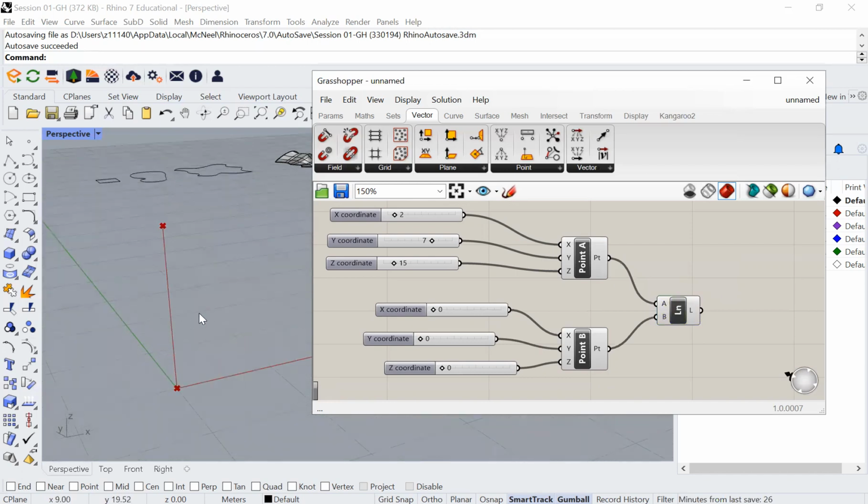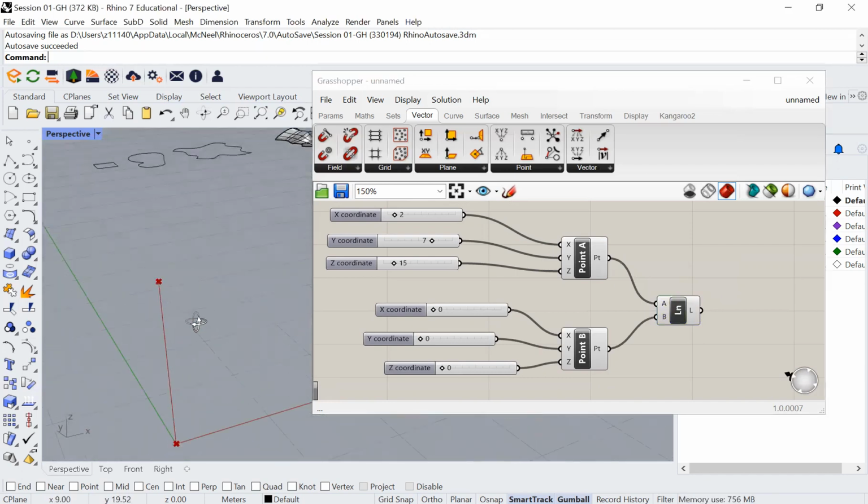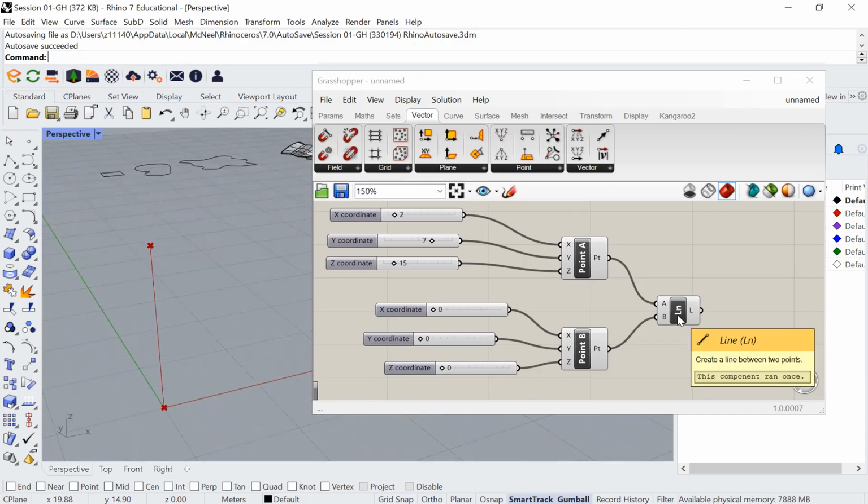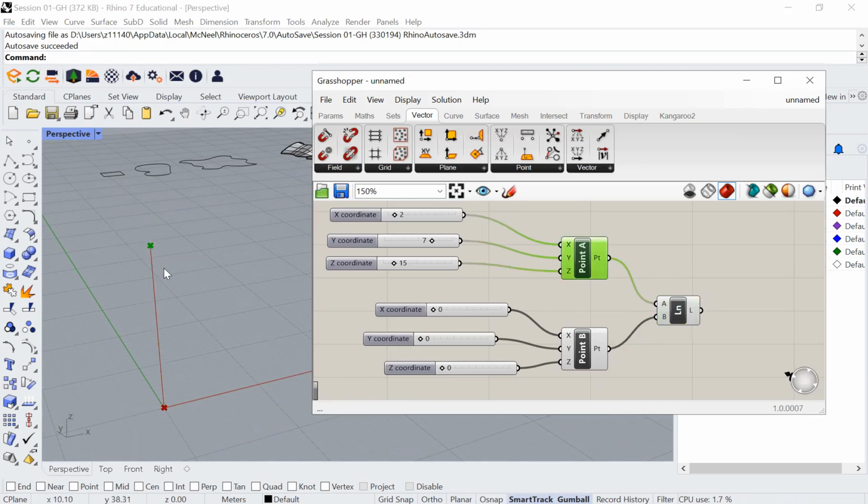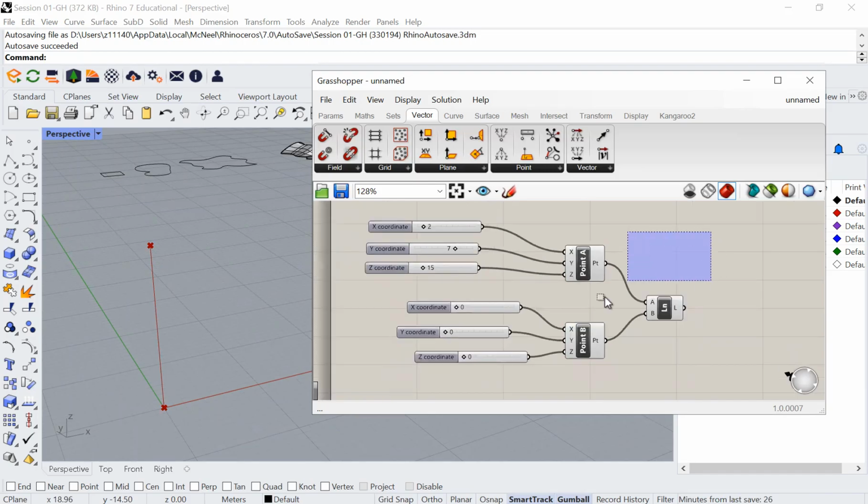And voila, you have the line created here. If I click on this, the color changes. If I click on point A, the color changes. If I choose the whole thing, the colors change. Now, how can I transfer this information from Grasshopper to Rhino?